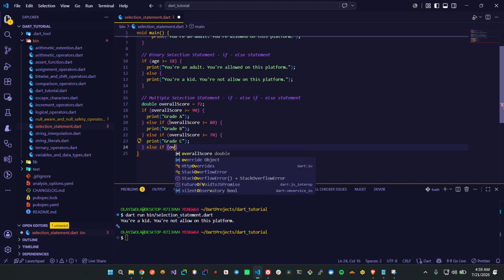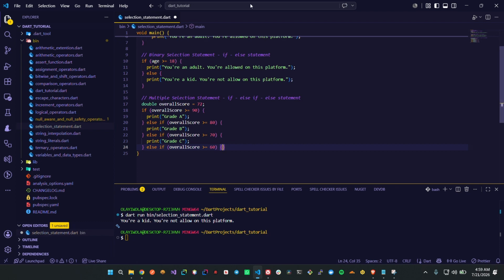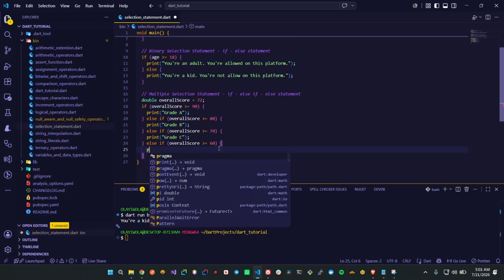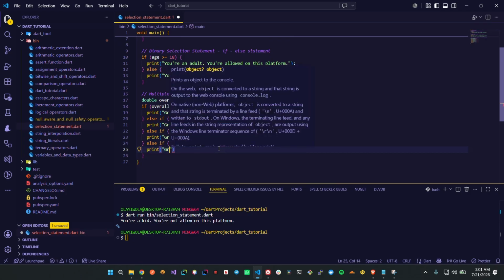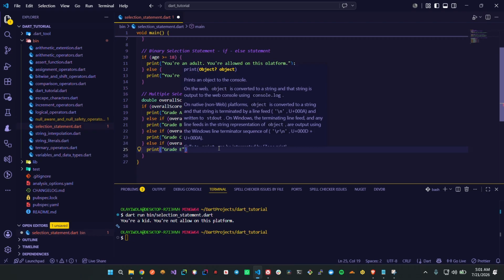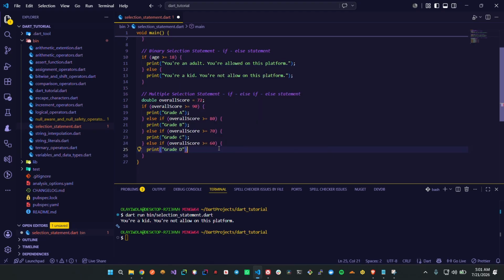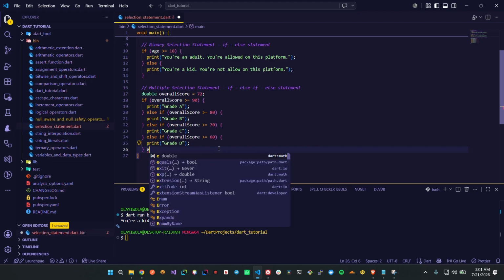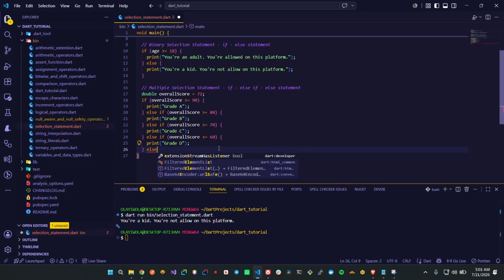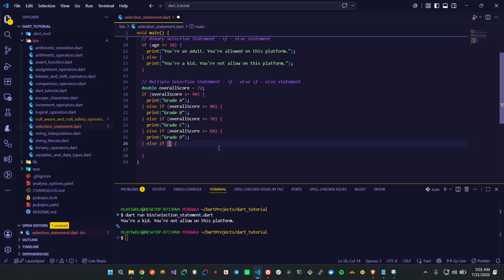Else if overall score is greater than or equals to 60, then we can say the person is in grade D. Print grade D. Or E, we can have D, and let's have one more. You can have as much as possible, but there's a disadvantage in this actually.